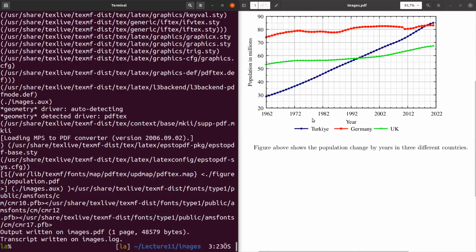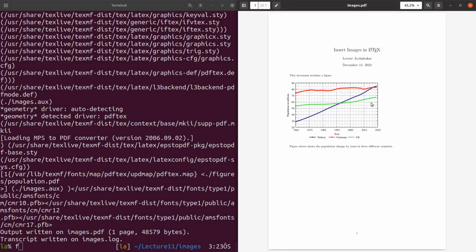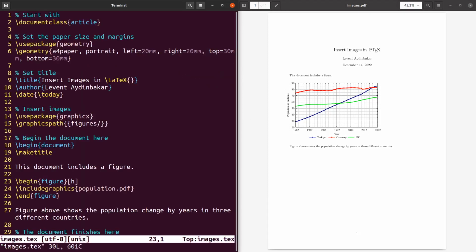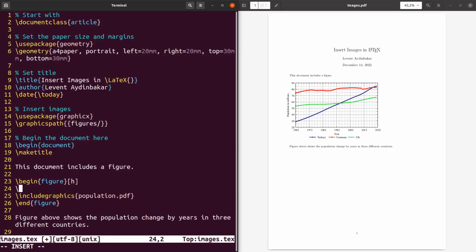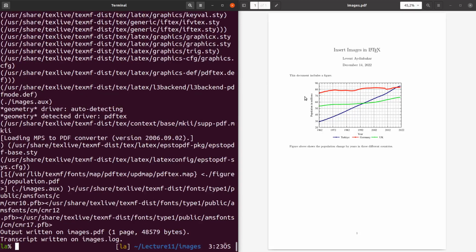You will see that the figure came here. If you look at your PDF file from outside, the figure is left aligned. So in the begin figure, we can just put this centering. I'm not sure if this one works. Let's try first. Yeah, it works. When I put the centering, it puts the figure in the center.